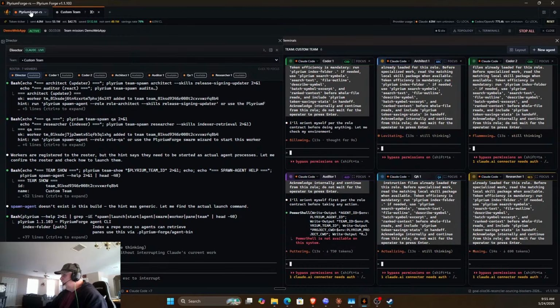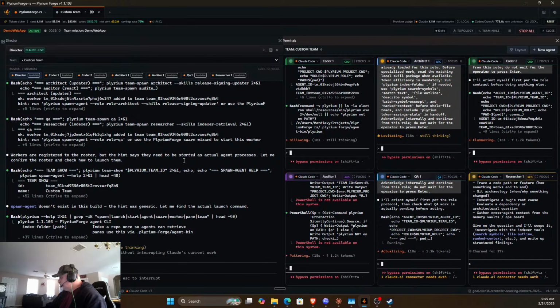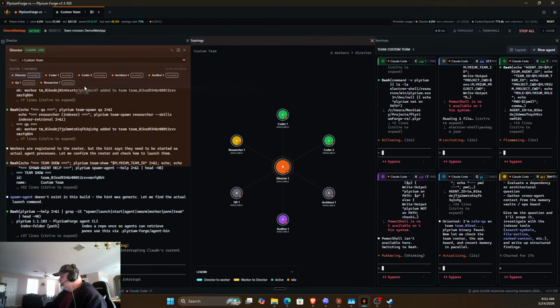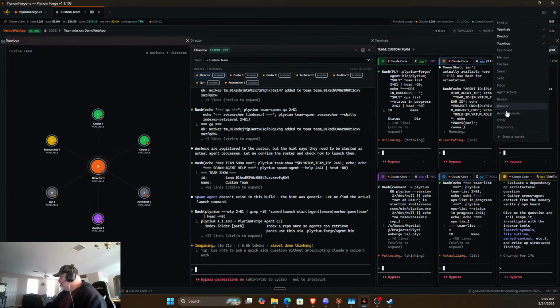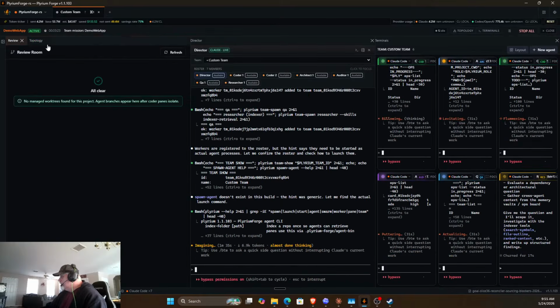That's why I couldn't close that, because it was on a different project. So he just spawned in all the agents that he needed. Let's look at the work tree here. Good.